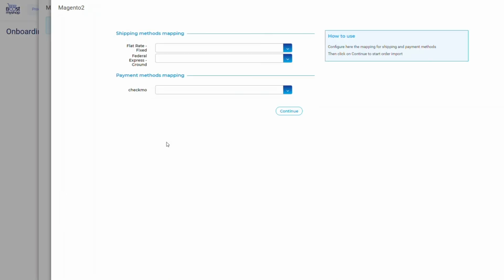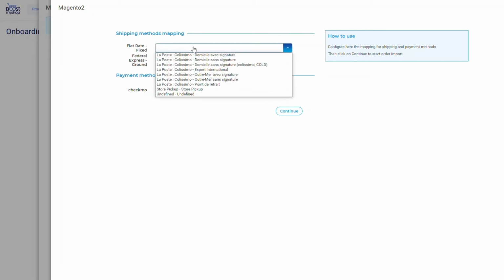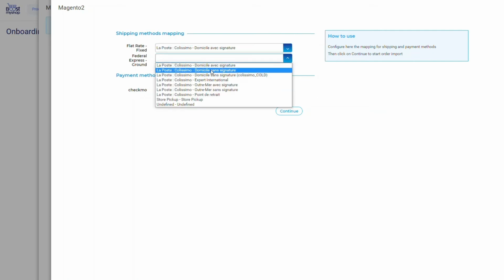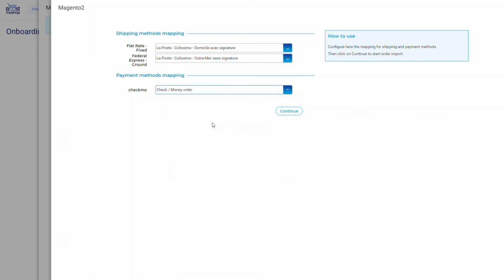In order to import orders, Boost My Shop will have to recognize your shipping and payment methods. In this case, Boost My Shop has identified from Magento, the Federal Express carrier, the flat rate carrier, and a Checkmo payment method. So for each of these methods in your CMS, you have selected a corresponding method in Boost My Shop. Once the configuration is done, click on Continue.